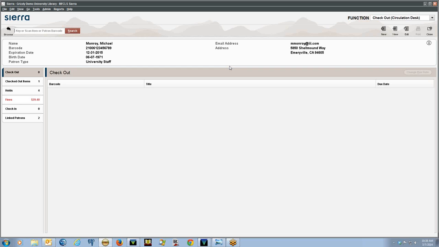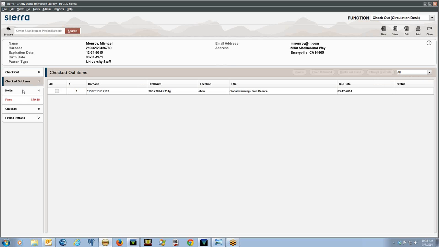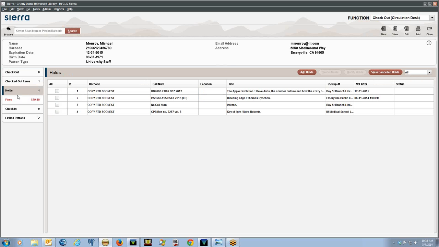As you can see here, the tabs that are also in the patron record view have been moved over to buttons on the left-hand side of the screen. These areas are pretty much the same. They haven't really changed too much.